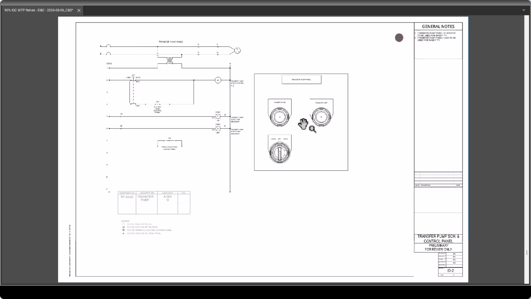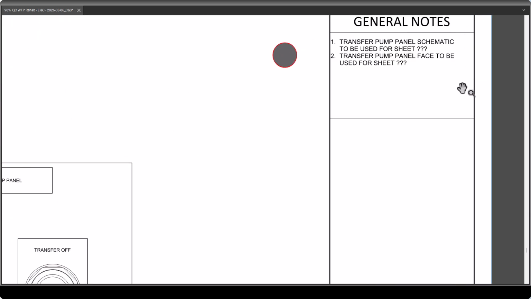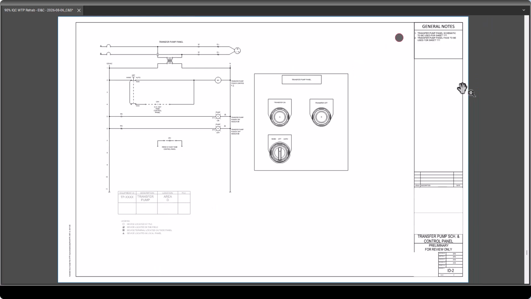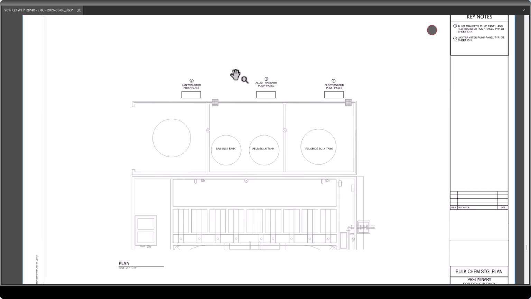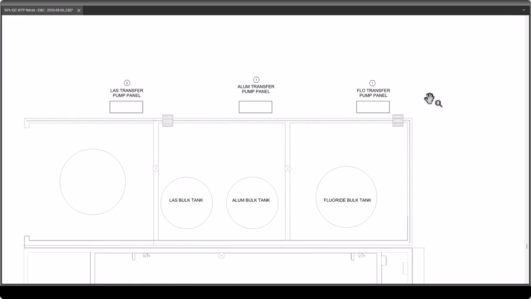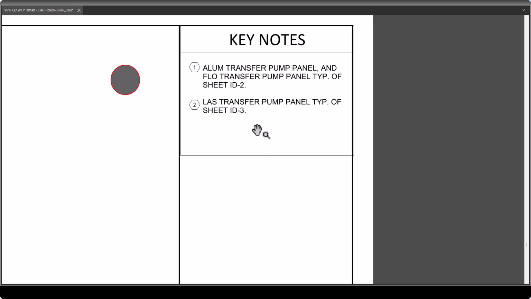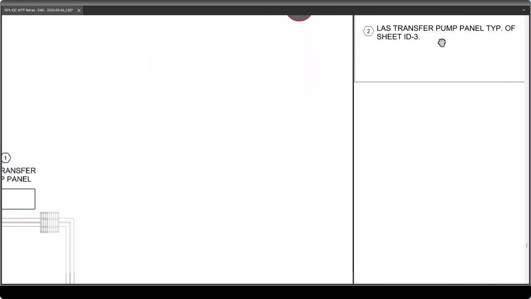What do you call that out at? It was supposed to be right there in the general notes. Transfer pump panel to be used for sheet, and then I didn't type the sheet name in. Oh, so that's supposed to reference you back to the alum and the fluoride, gotcha. Okay, which I think I referenced in the keynotes. It's at 1 and 2. Yeah. Oh, okay, ID2 and ID3. Gotcha. Okay.